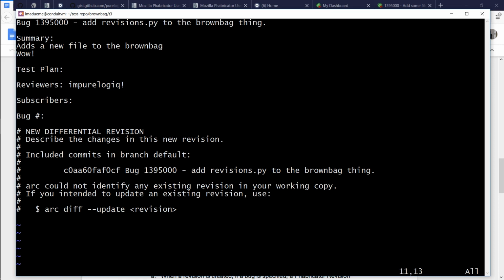You can also add subscribers for people that might just be interested in your change. Just put their username here too. And lastly, you'll have to manually add the bug number again. There's a bug with Arcanist that prevents us from automatically filling that for you. So hopefully we can get that fixed soon. But for now, you'll just want to type that up again.